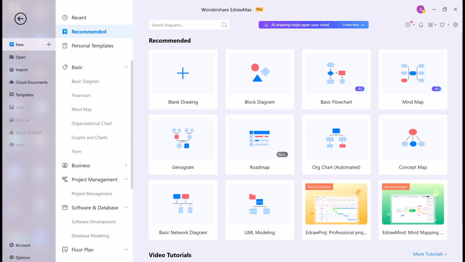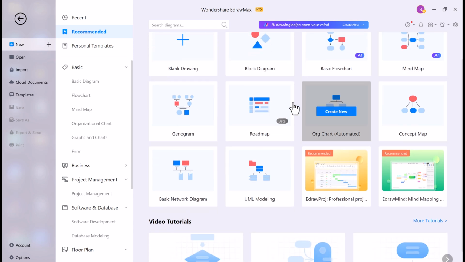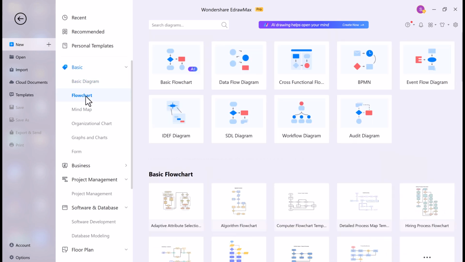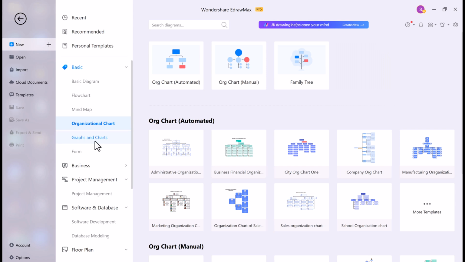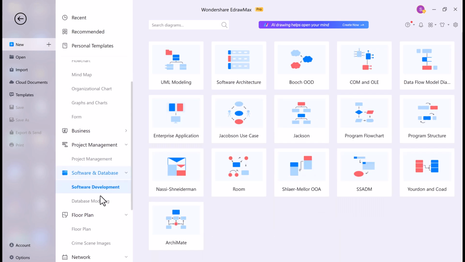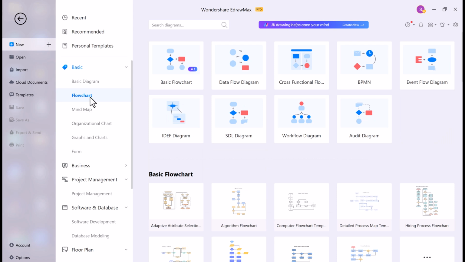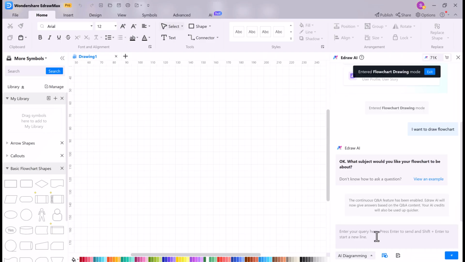After installation like this, here you can see we have thousands of templates to choose from. You can choose from basic diagrams, flowchart, mind map, organizational chart, graphs and charts, form, software development, etc. If I want to create a flowchart, I will click on it. Here we have two options, see template or AI diagramming. If I click on AI diagramming, it is one of the most unique features of EdrawMax.